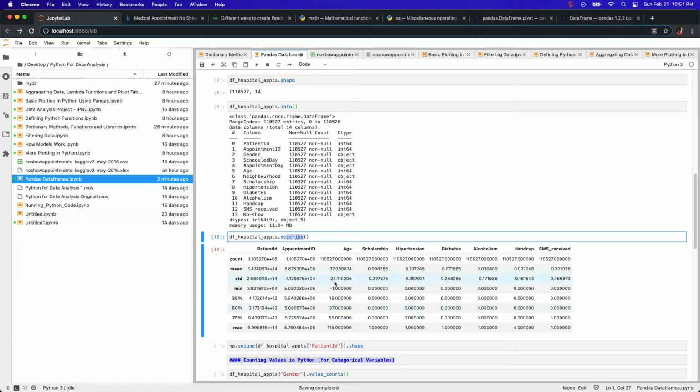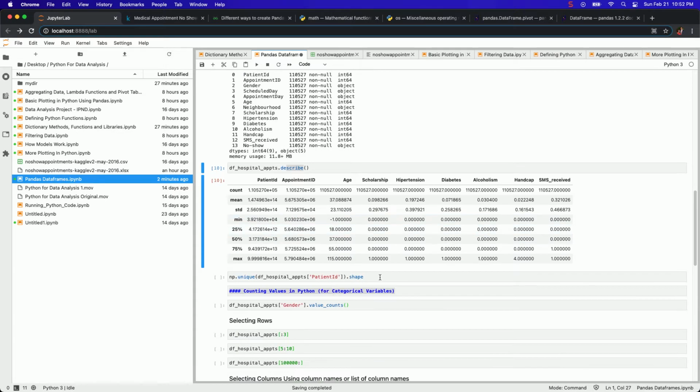Now, one thing that you can notice here is that the minimum age is -1, and so that's a data quality issue that we have to look at whenever we go deep into our data analysis. But for now, we'll leave that out.